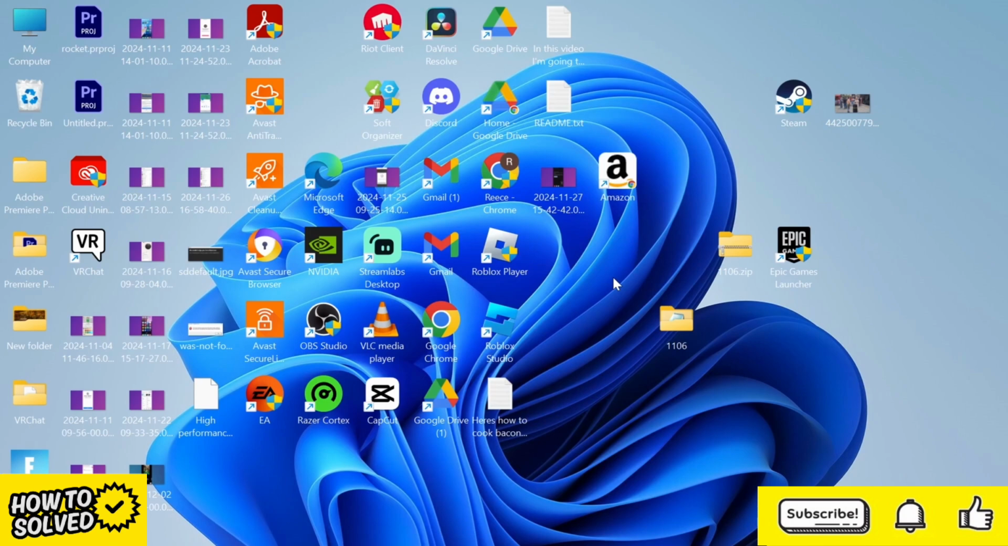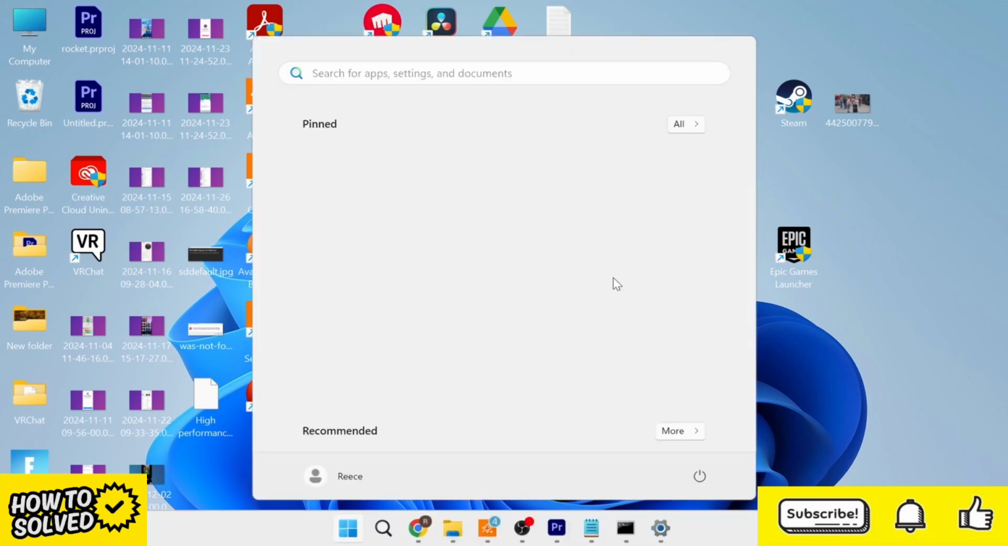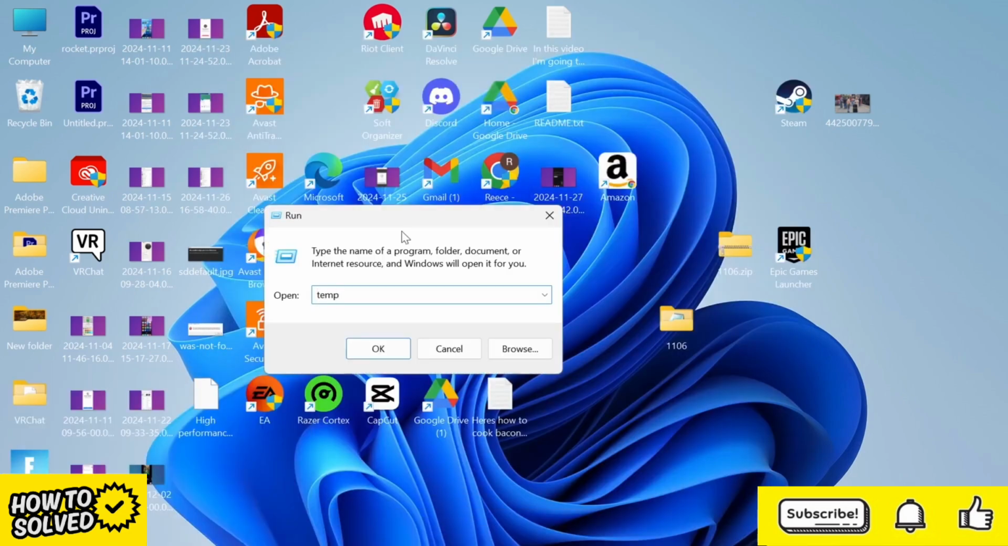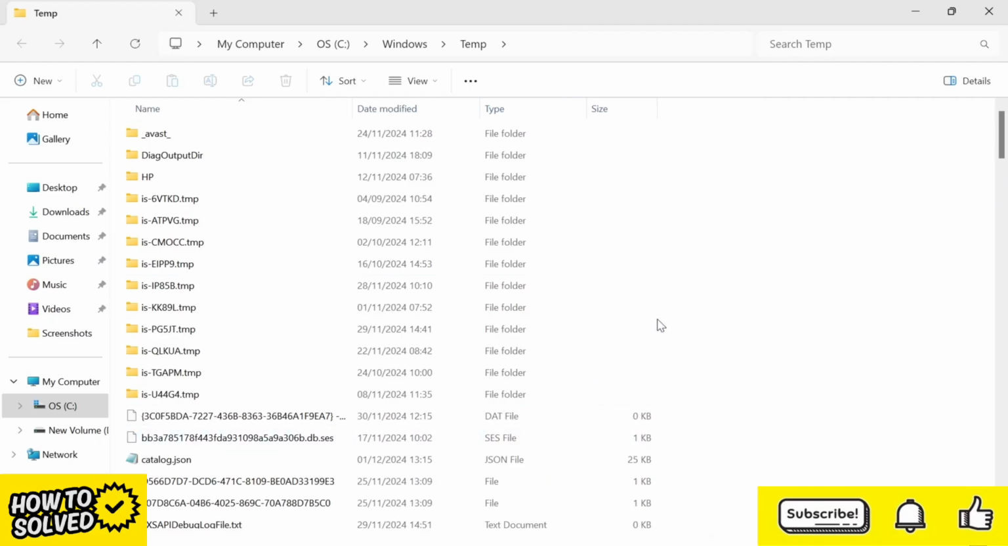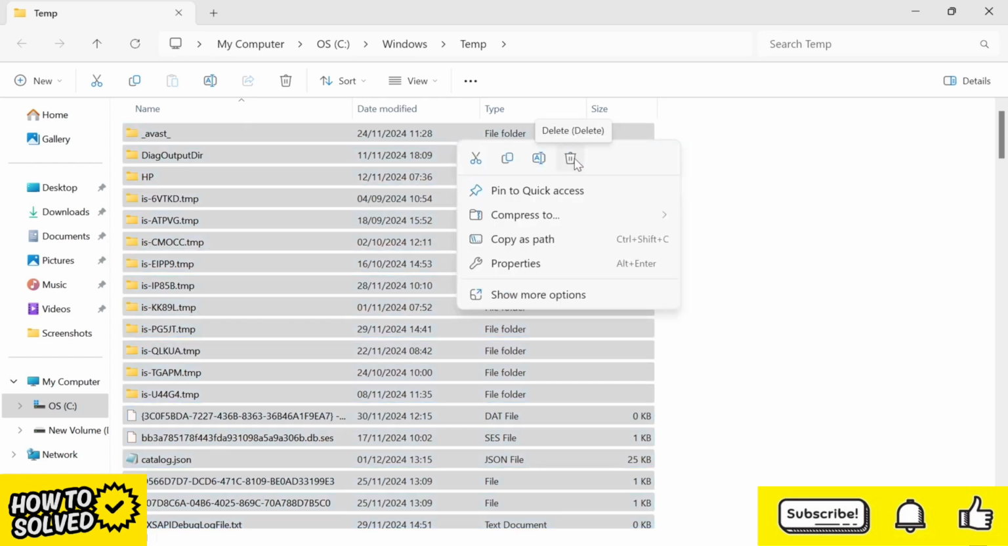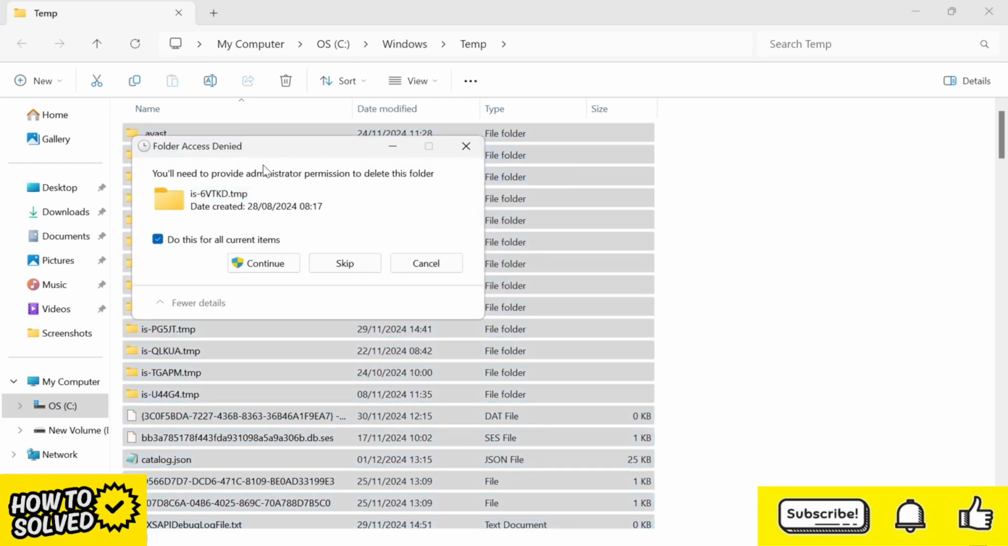And the last and final method is by coming over to your Start menu, searching for Run, and then clicking on the Run icon. And in this box here, just type in the word temp and hit enter. And what we're going to do is delete all of the files and folders inside of here. So I'm just going to press Ctrl A on my keyboard to select everything. Then I'm going to right click and press the trash icon to delete it. And if you get this message pop up, just select Do this for all current items and press continue.